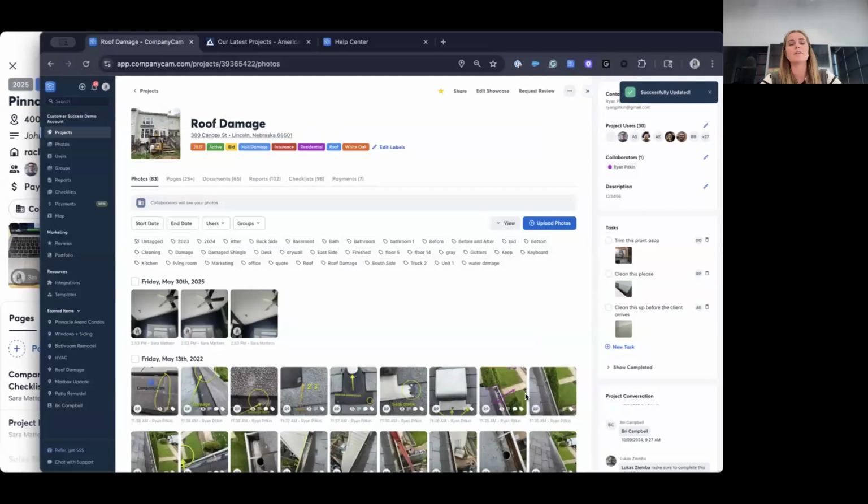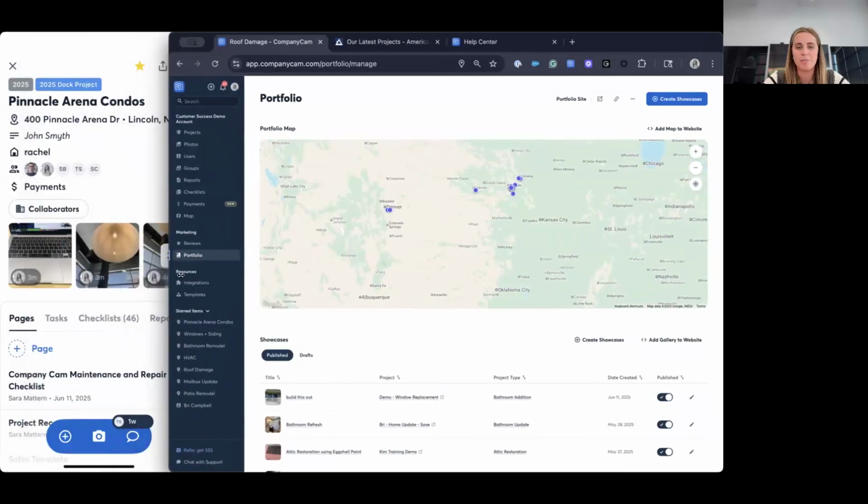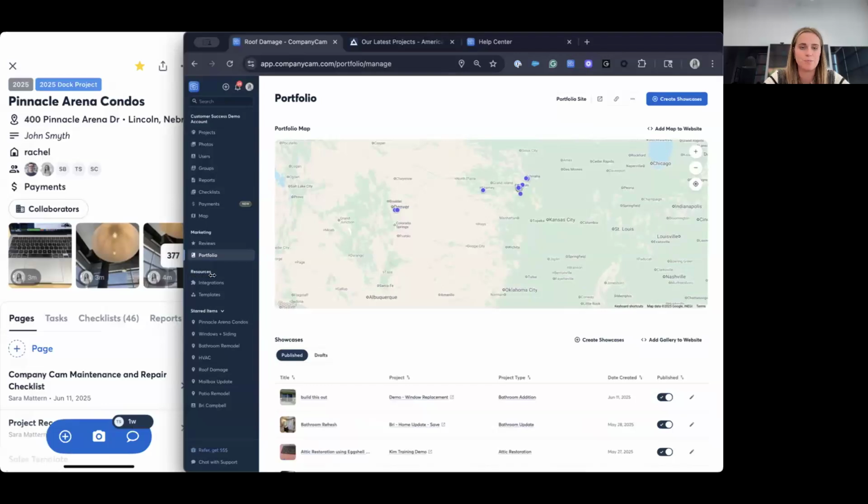As far as getting that code to put on your website, that is going to be an elite feature. But if you're a premium or pro, you guys can start creating those showcases just to build that up. Our showcases actually power a lot of different things now within CompanyCam under our portfolio tab here. So lots of cool things coming within CompanyCam as far as showcases go.